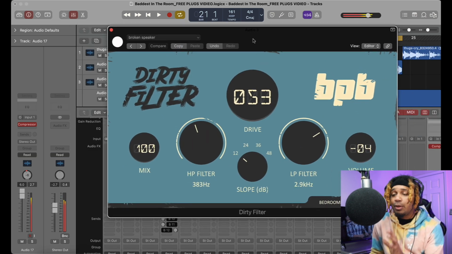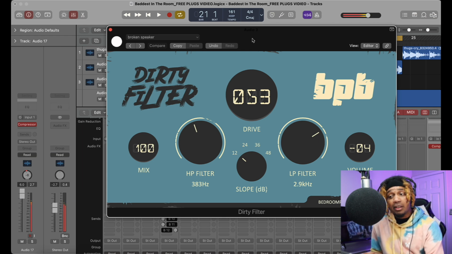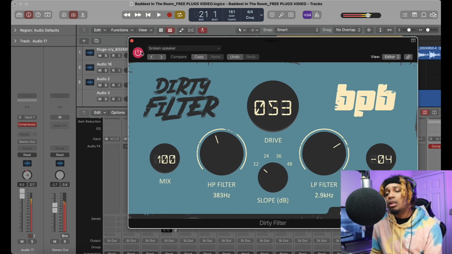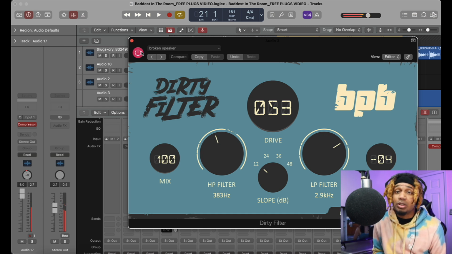Moving on to the next one, we have Dirty Filter. All right. And it's basically a high pass filter, low pass filter. You can change the slope with distortion. All right. It's here to give you some unique vibes. So let me just turn this on right here on the vocal. Then I'm going to put it on the beat because that's where I would recommend you use it the most.